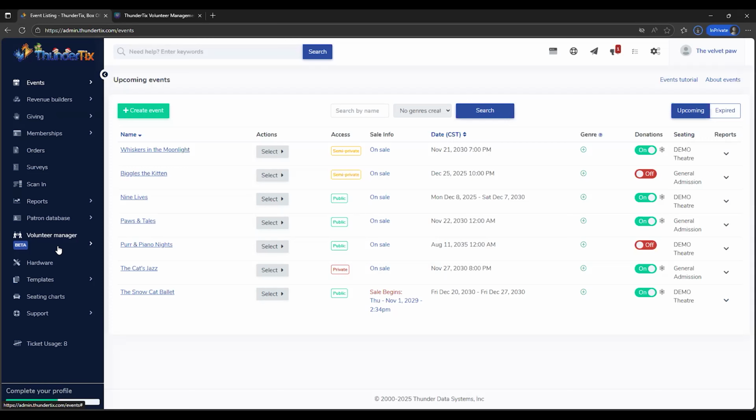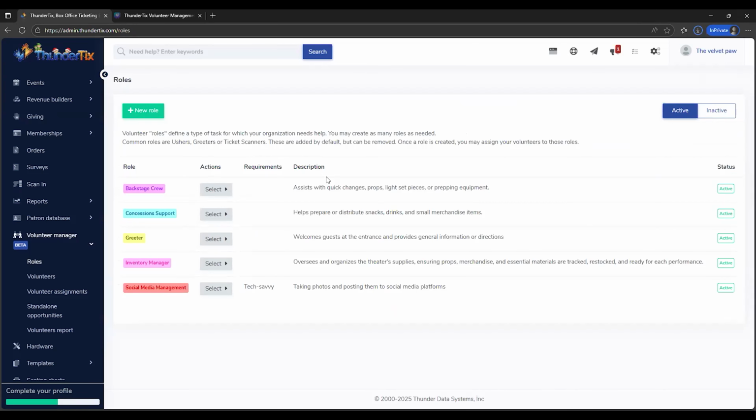Now, if you decide to set up your volunteers in Thundertix, I highly recommend the first step that you do is create roles. So to get into that, first we're going to click on your volunteer manager, and then we're going to click into roles here. So you can see we have a list of roles that we can set up. It's pretty much a list of anything you need from your volunteers, whether that's ticket scanning, concessions, greeters, social media managers, whatever type of volunteer role you need in your venue, you can set up as a list here.